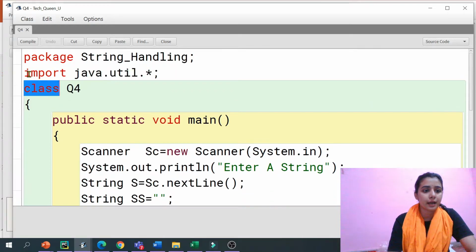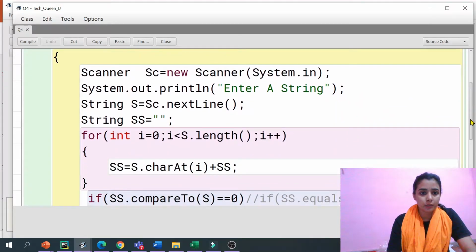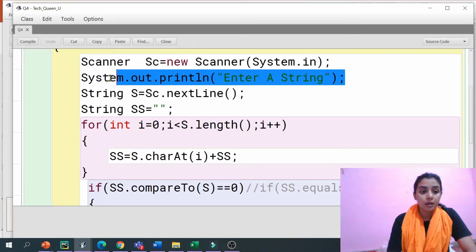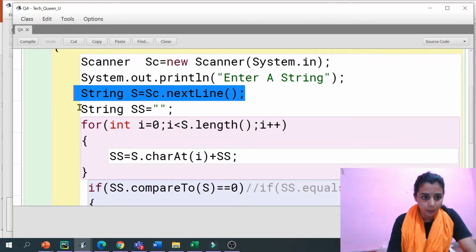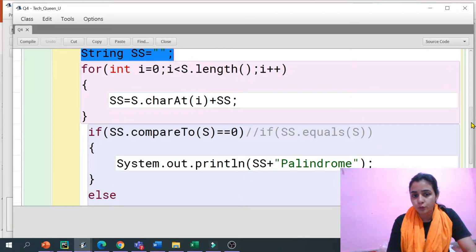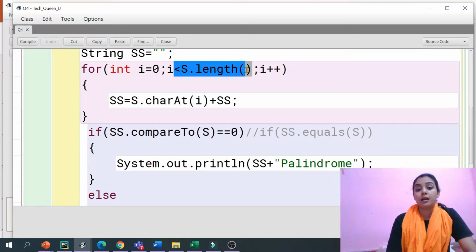So guys, here I have imported my util package because I will use the Scanner class. Then that is my main method, and here is my Scanner object. I will ask for the string from the user, and I have given a message to the user: enter something, and the user will enter something. This is my empty string. Why I have taken this empty string, I will tell you. This is my for loop, where I have initialized i equals 0, and 0 is less than the string's length.